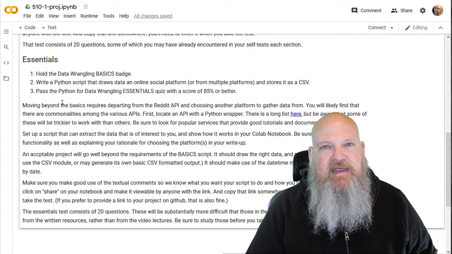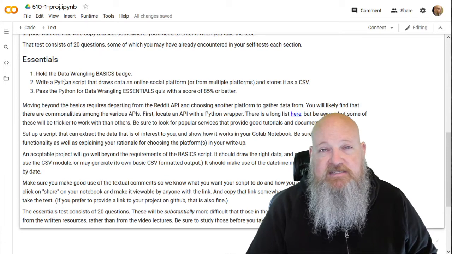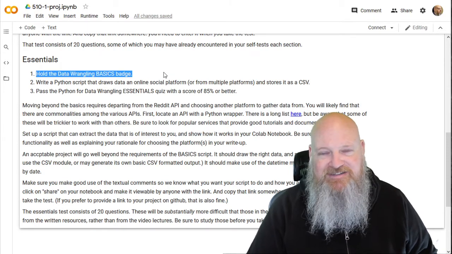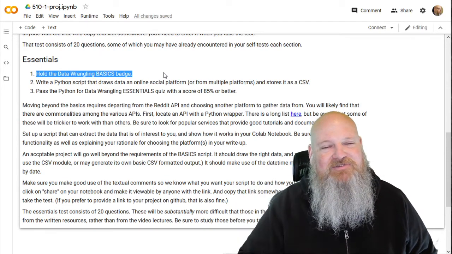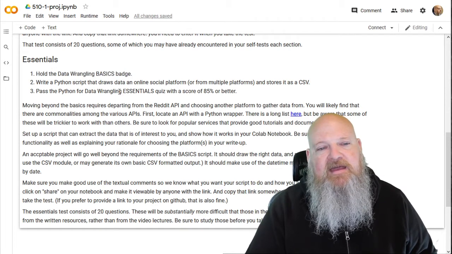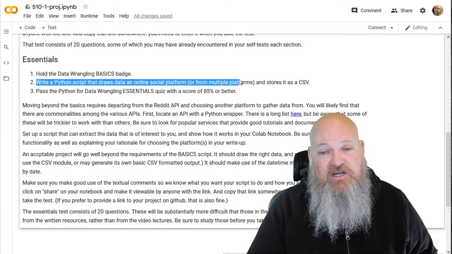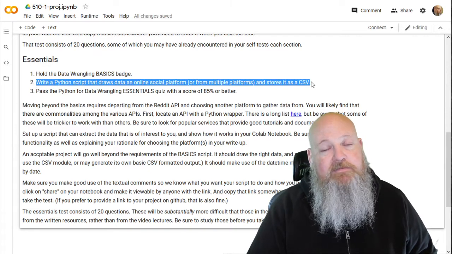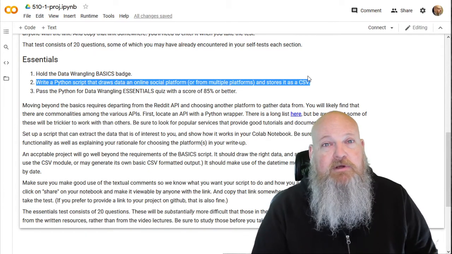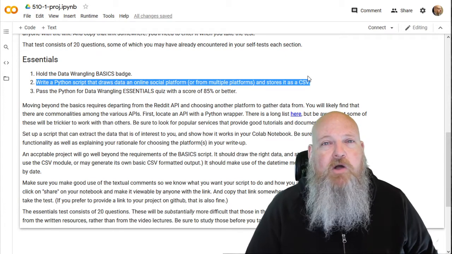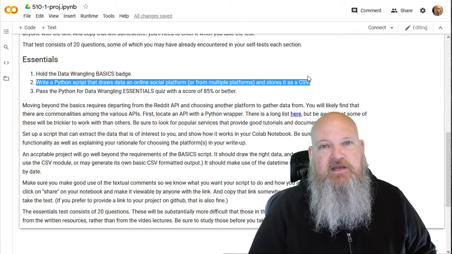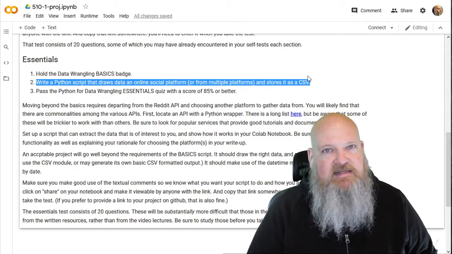So if you want to go for the Essentials badge, first you have to get the Basics badge. So you don't get to choose not to do the easy stuff. And then you need to write a Python script from scratch that pulls from a different platform than Reddit. So this is going to require a bit more from you to go out and find a good API that makes sense. There's lots of APIs out there.